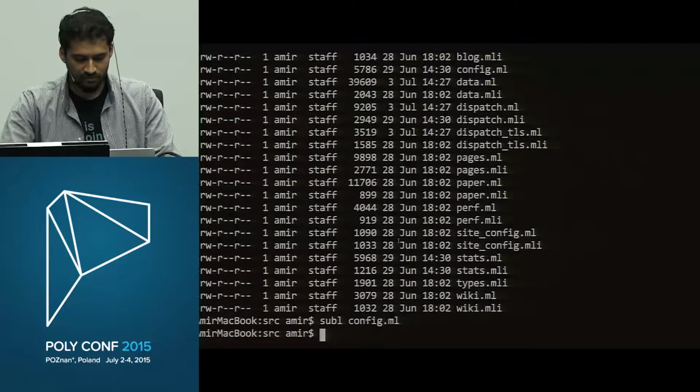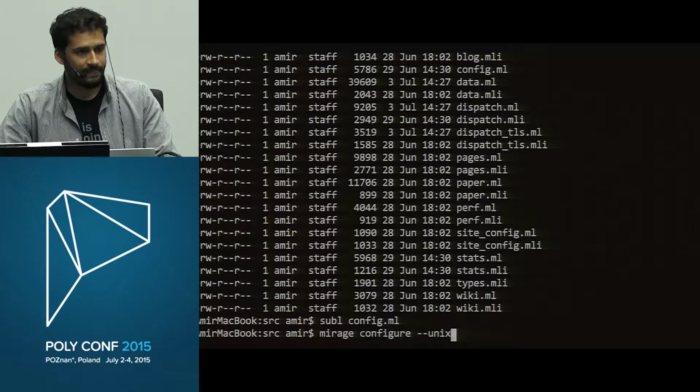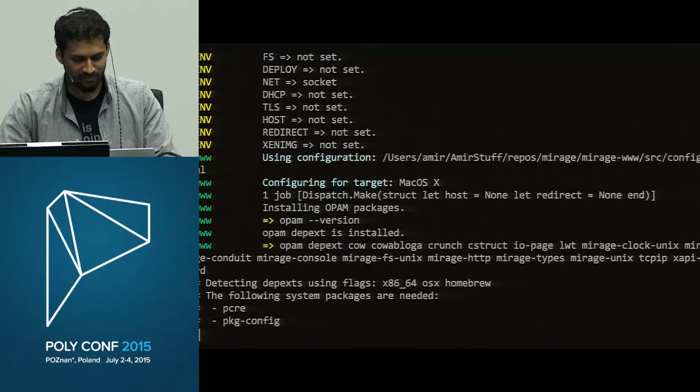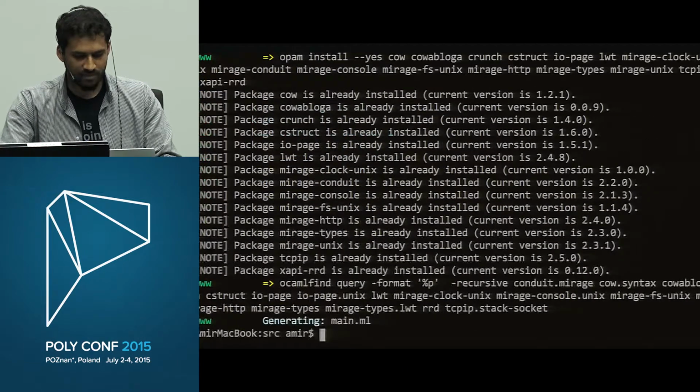And so we're going to first build locally, configure for Unix. That's all it takes. I have the entire OCaml toolchain, the appropriate toolchain already installed, but I actually want to run this using the Unix stack. So I'm going to do this. That should do some stuff. That worked. That also generated a file.